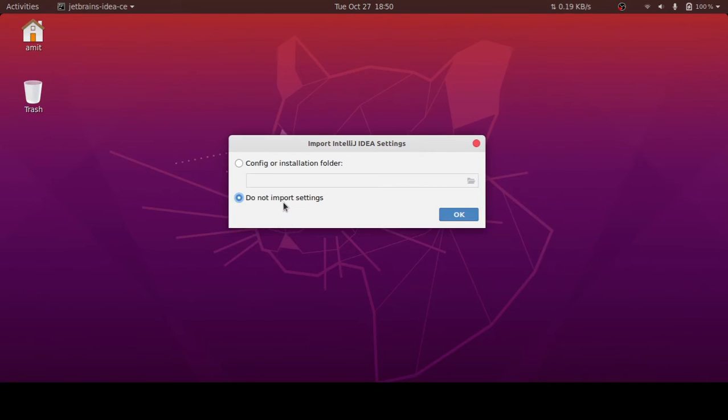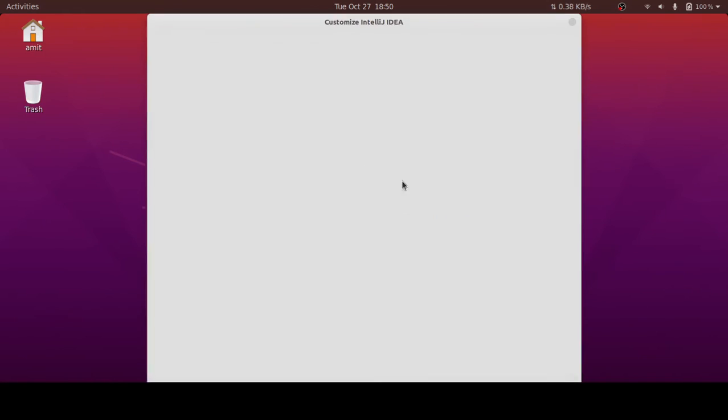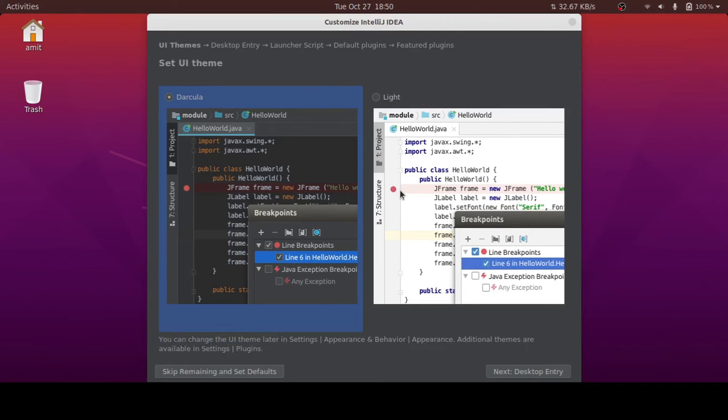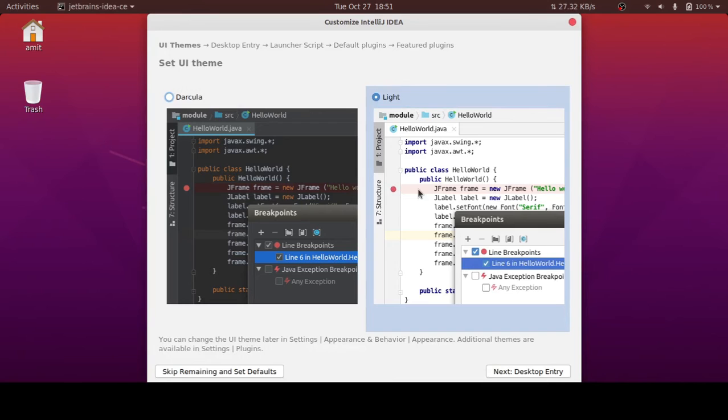If you have a good reason to connect a previous account, like if you're working on some project, then you can connect it to this one, or else you can simply go with do not import settings and click OK. Now, as I've already told in the PyCharm video, I love the light edition. I don't like to go with the dark edition. So I'll click on light, then I'll click next to desktop entry.